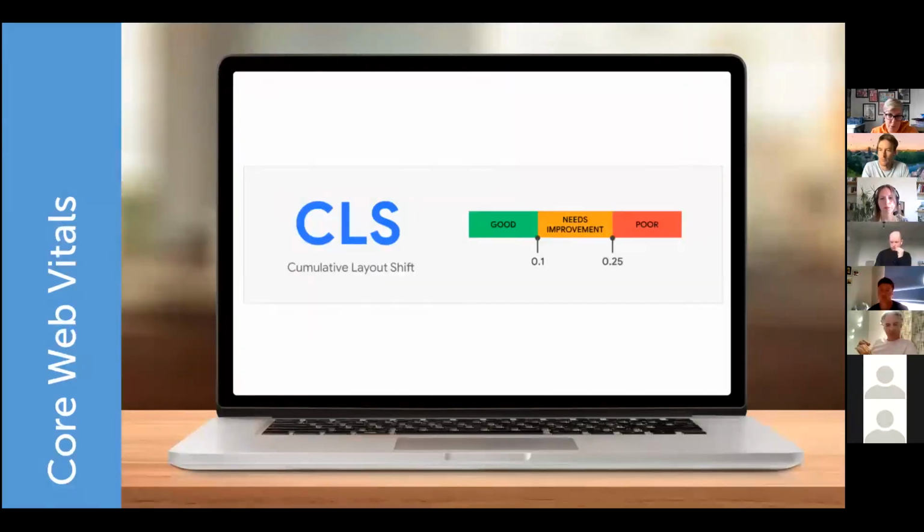The final one is cumulative layout shift. In my opinion, and from what I've seen from some others, this one has the potential to have the largest impact, basically because it's the most frustrating for users. This one is measuring visual stability. And as I said before, this one's measured on a scoring system. Anything that's less than 0.1 is considered good, and anything greater than 0.25 is considered poor.